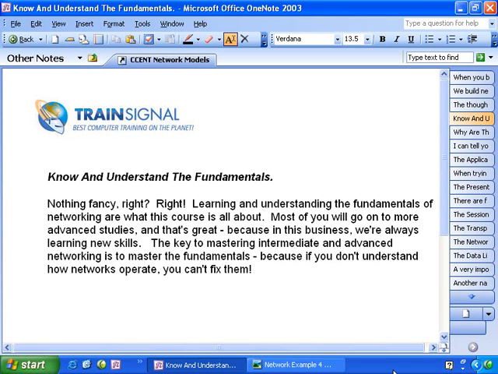I want you to get CCENT certified. I want you to go on and have a fantastic career. I want you to go forward and get the CCNA, the CCNP, the CCIE. And hey, I'm not against other vendors. You want to go out to Juniper, you want to go out to Microsoft, CompTIA, and earn those top certifications. I want you to do that.